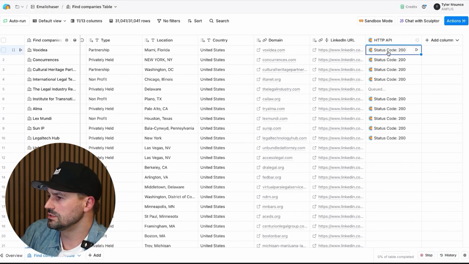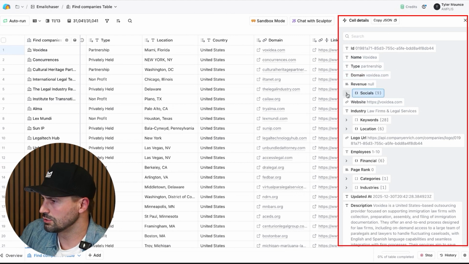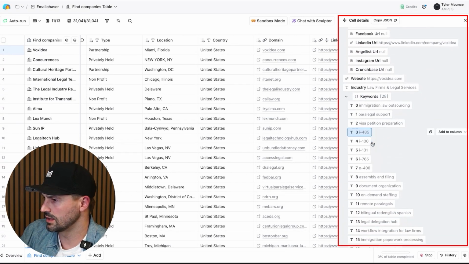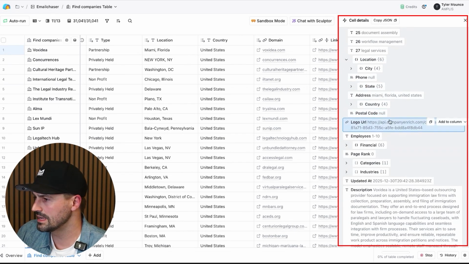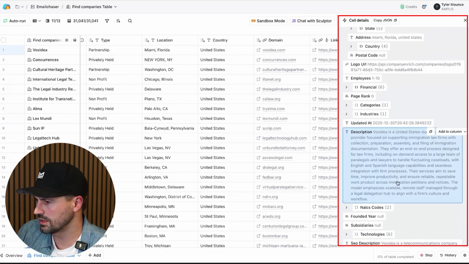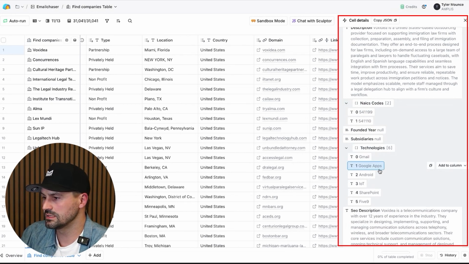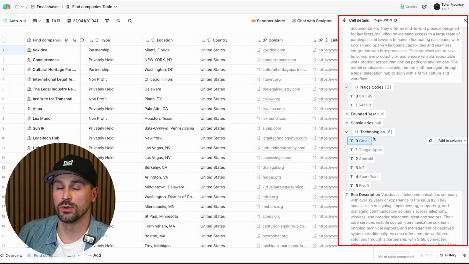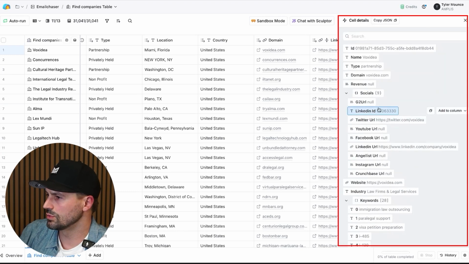So what happens is you can see that it gives you all this data. It gives you the social media links to the company. It gives you keywords that the company ranks for. It gives you the location. You can get the address. You can get a description of the company, NAICS codes, and what's even crazier is it'll even give you technologies in their stack. So if you ever used builtwith.com to figure out what kind of website stack someone has, it will give you all of that information. So it's a really, really cool tool.